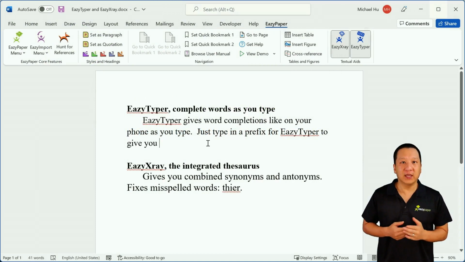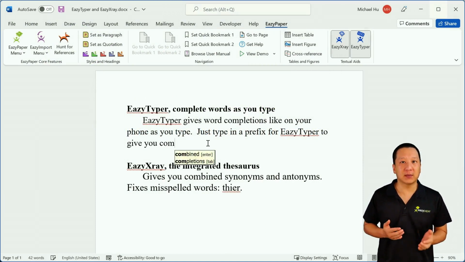Just type. When EazyTyper recognizes a word you've already typed in your paper, it will give you the top two completion options. You can press Enter or Tab to complete the word, or type through the word to view new completion options that match your expanding prefix. For instance, typing P rules out combined as a completion option. And if the prefix has only one completion option, then you can press Enter or Tab to complete it.